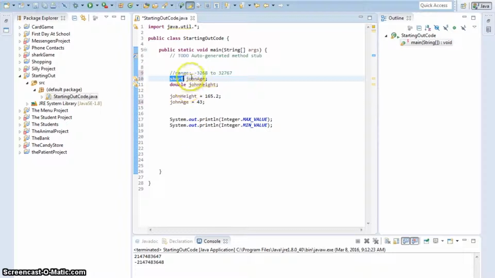Okay? So if I'm saying that John age is equal to 43, the short data type will be able to handle that. Okay? If I put in a value here of 33,000, we're going to get an error. Whoops. Cannot convert from int to short. So Java is immediately saying, well, an integer can handle this number, but a short cannot. A short's range is this range here. It cannot handle 33,000.